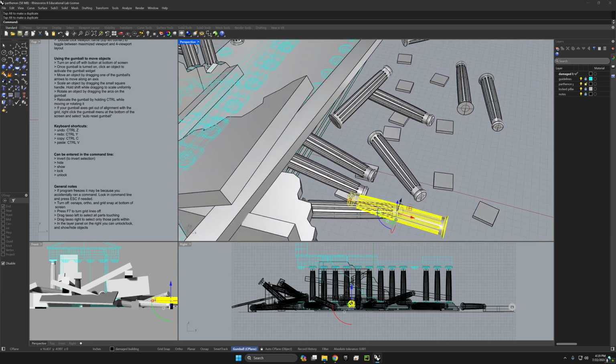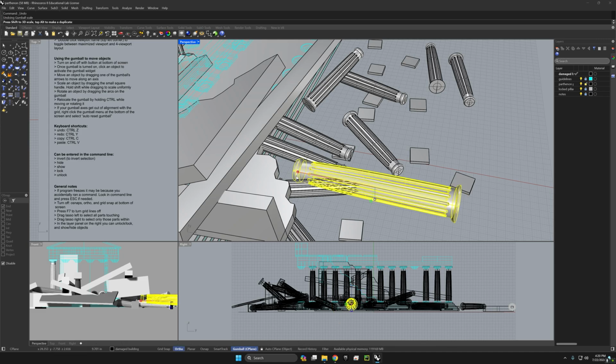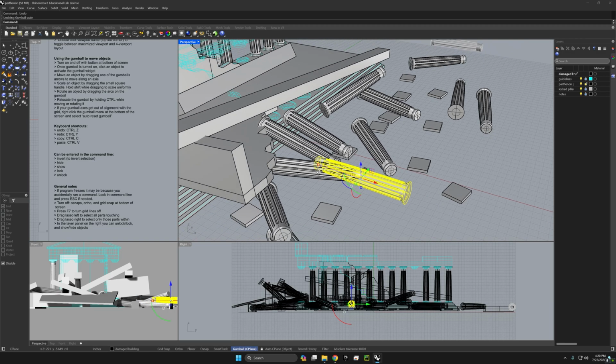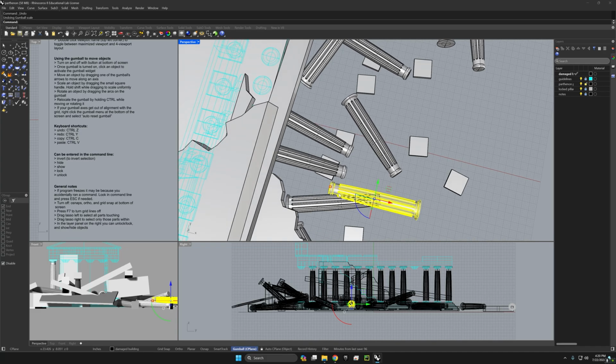We can also use the gumball to scale an item. If I grab this, it will scale one-dimensionally, which would distort the form. Or if we hold Shift and drag, it will scale the item uniformly. We don't actually need to change the scale of any of these items, but just so that you know, that's how you can do it.